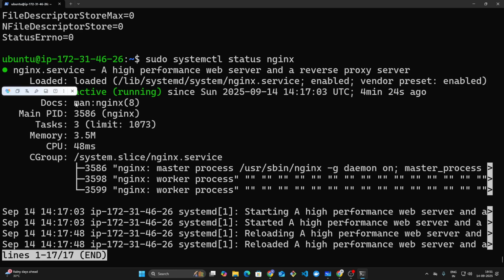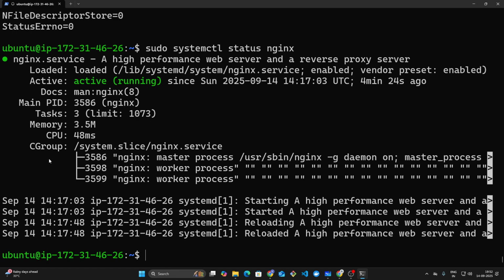Next is Active. It may be active (running) versus inactive or failed. The next is Main PID, which is the PID of the main process started by the system. CGroup shows the control group of resources. Next is memory and CPU, the resource usage fields, and recent log files. You can see.